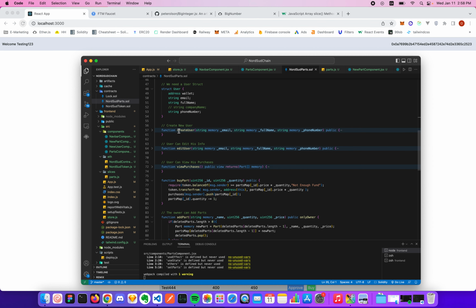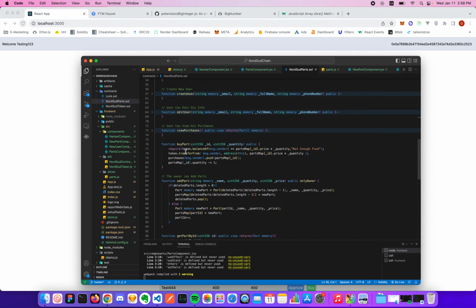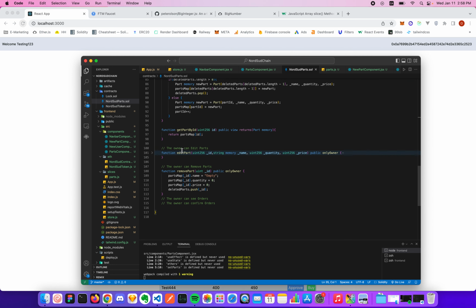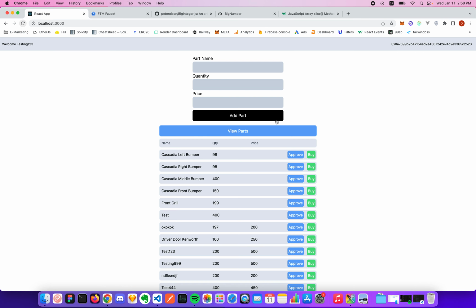But so what happens? The user comes, creates a user. He can edit the user. He can view his purchases. So let's see here. And if you're the owner, you can edit the part. You can add a part. So I'll show you here.